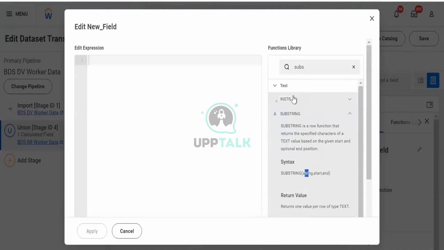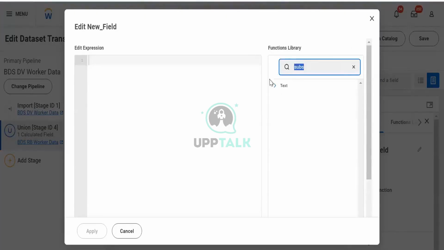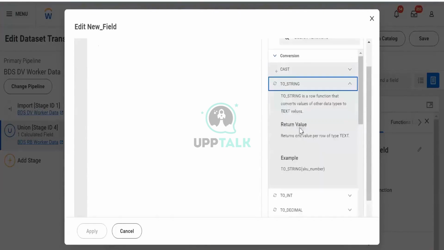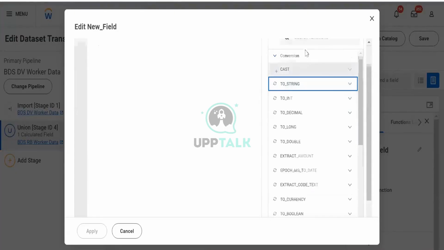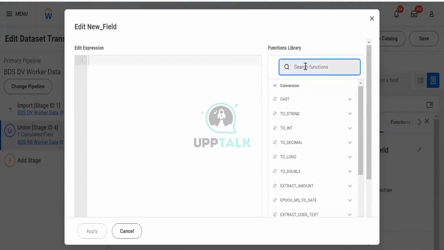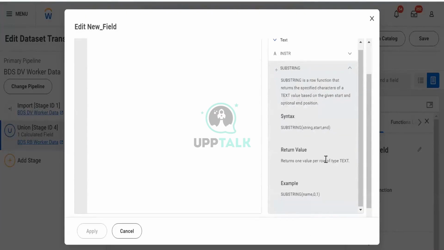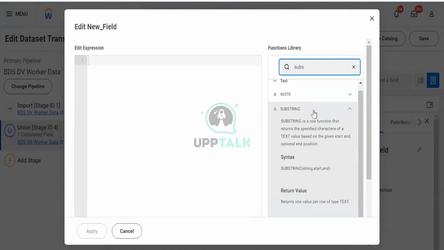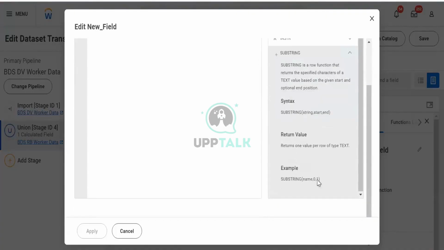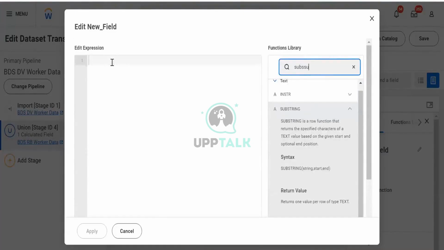For that, I first need to convert those. I will go to Conversion and use To String, and convert the name of the field, like phone number. Then the phone number will be converted into text. Once it's converted to text, I will be able to use a substring. Let's say we have this available for us. We already have the last name in text format: Substring, name, comma, 0, 1. This is an example of it. Here what we do is we will do a substring.